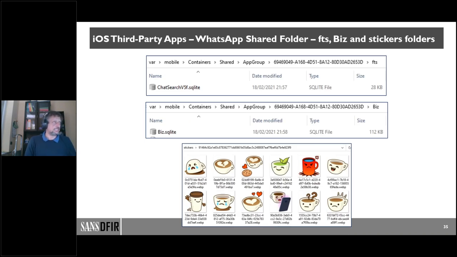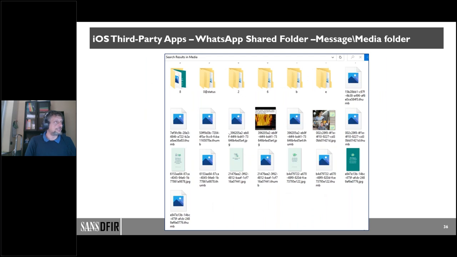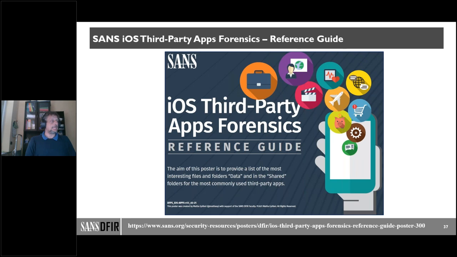And this is some of the databases, the chat search, V5, the bits.sqlite for WhatsApp business, the stickers. Some of them are predefined, but the user can have their own stickers, and messages media, where you have all the pictures that were exchanged by the user with their contacts. And this is how the reference is built. Here you can find the link, but you can easily find it on the SANS website, get registered and download it. We will keep it updated.